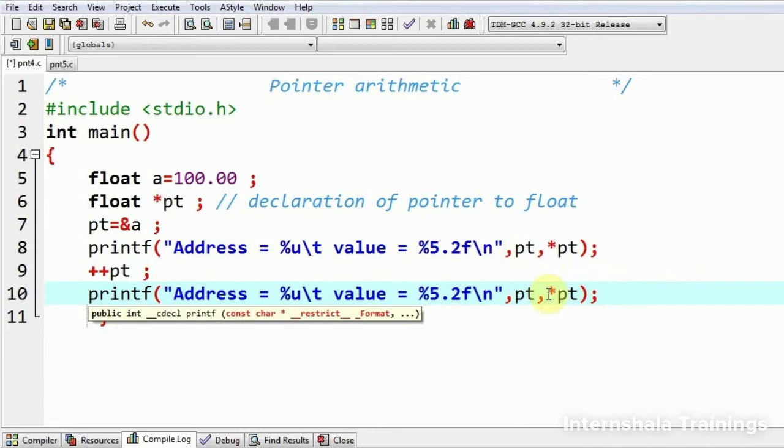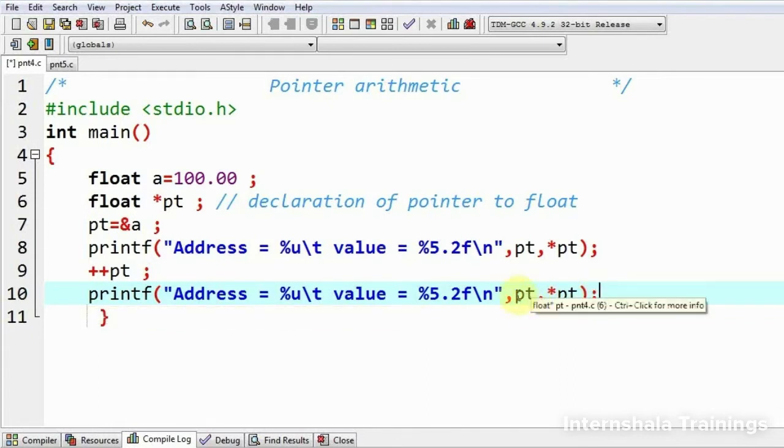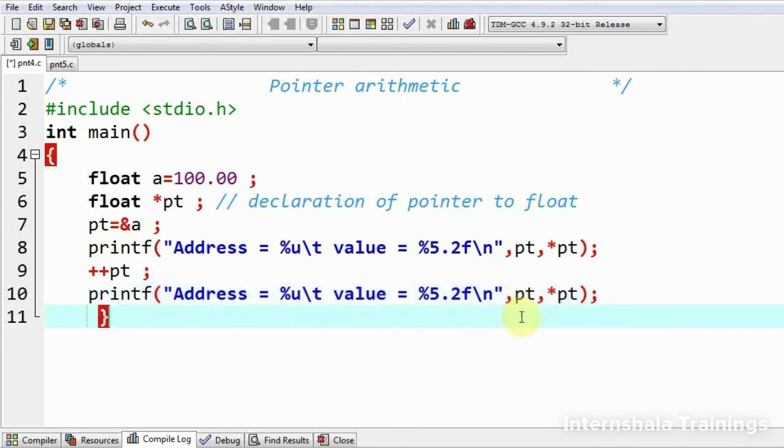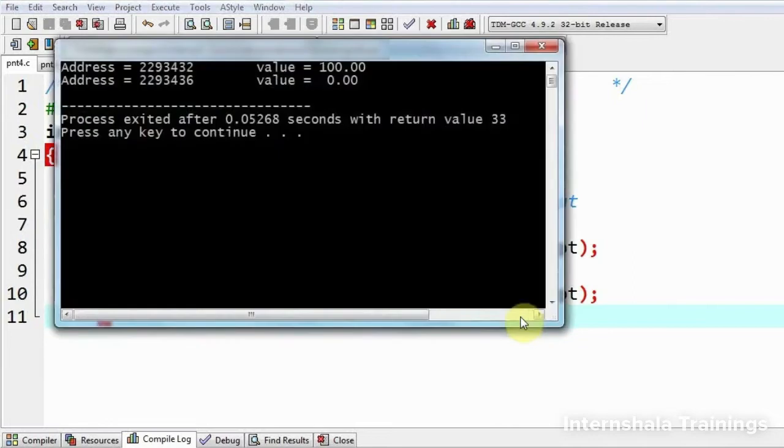And what about star pt? Star pt is going to print some unexpected value, which we call a garbage value. That means this is some useless garbage value, because we don't know what is contained at this new location that pt is pointing to. So I'm going to execute this program.